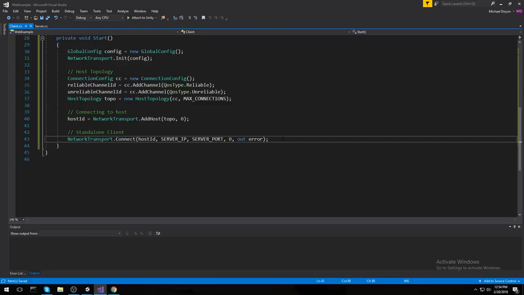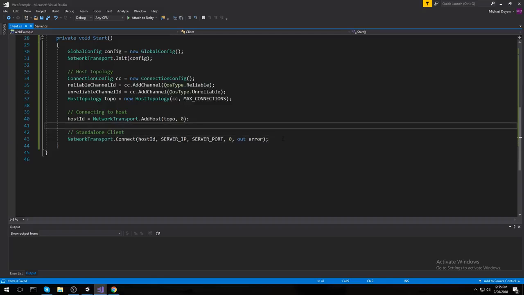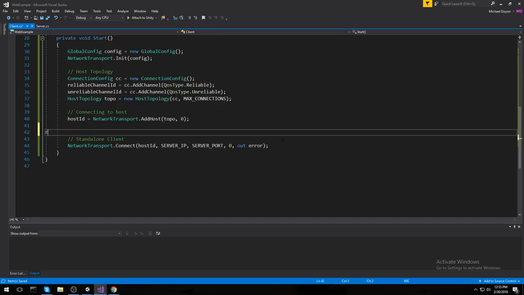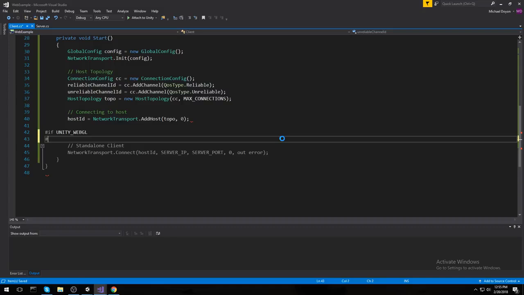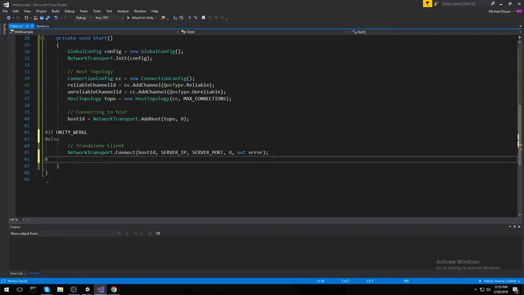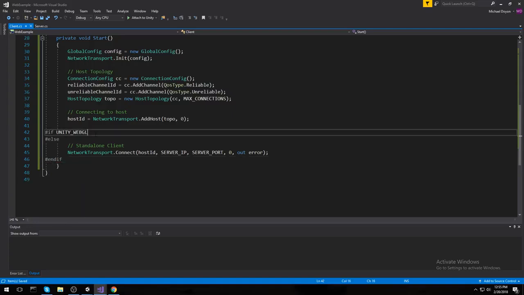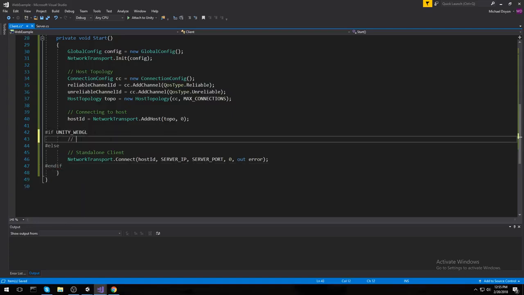Okay, so that works super good if you are on a standalone client. But what if we are on WebGL? That's the whole goal of this tutorial. What if we are on WebGL? This is where it changes. So I'm going to do a preprocessor thing at the top here. So we'll say if Unity WebGL, then we're going to do something else. We're going to be doing what we just did right here, and also do a #if down there. So that's a standalone client, and at the top here we'll put WebGL client.